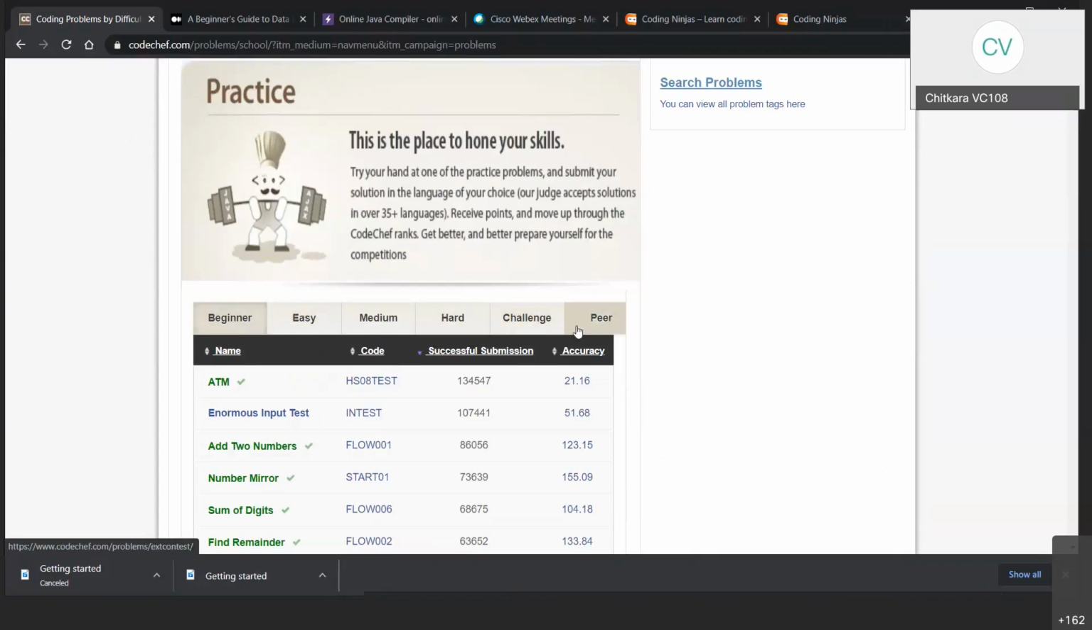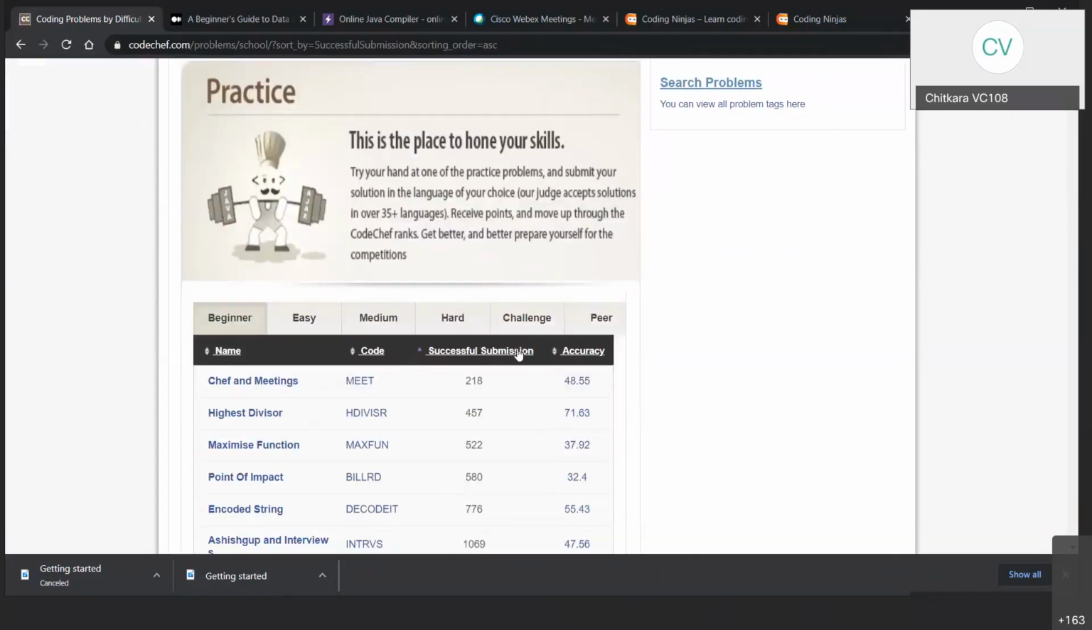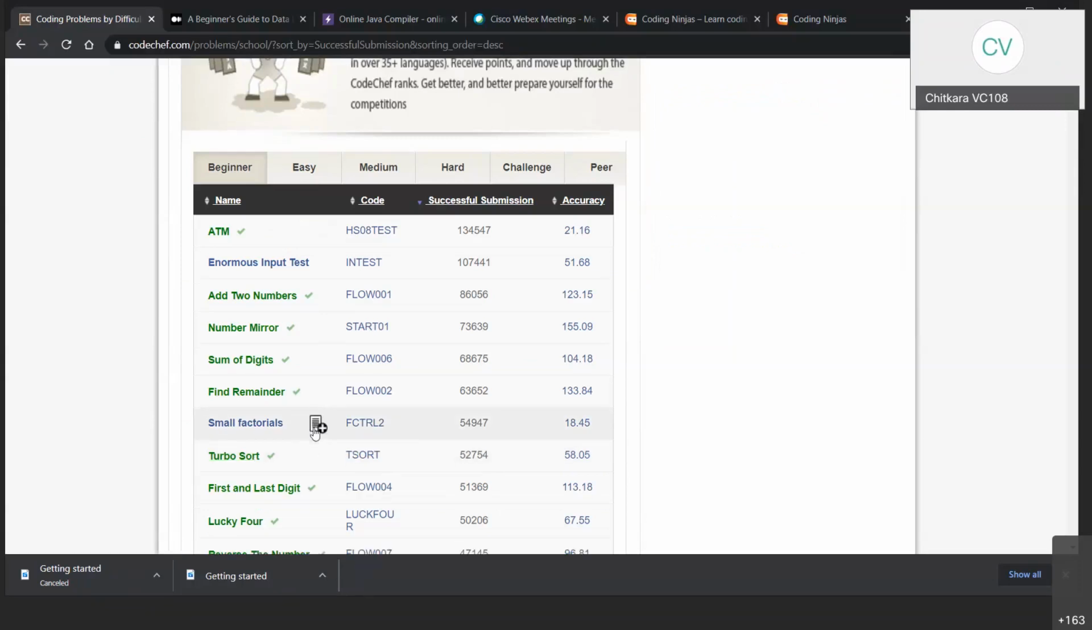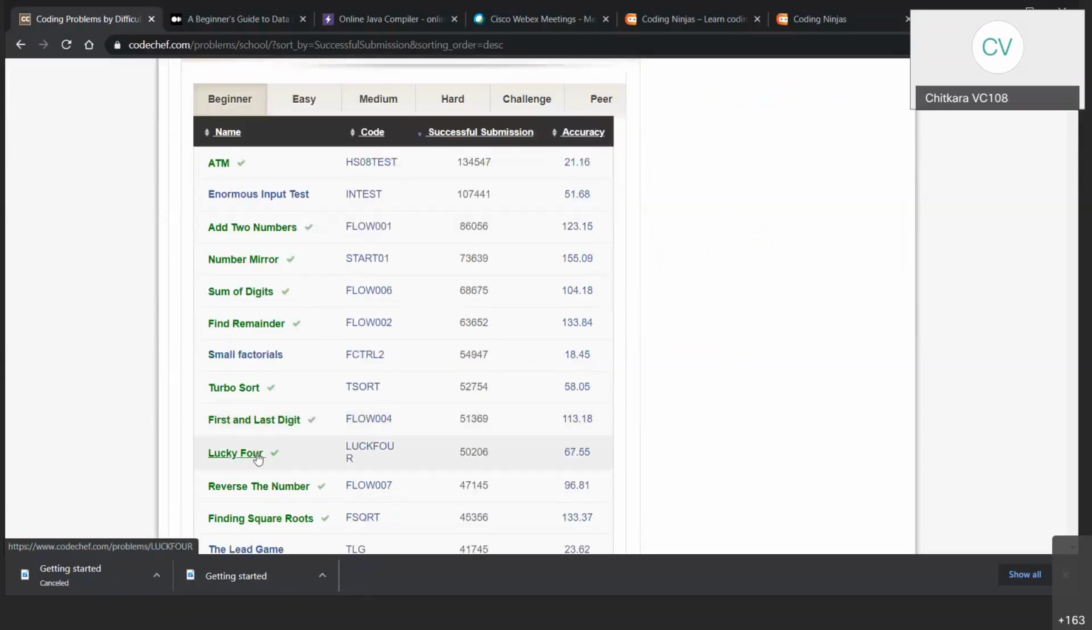Once you come on this, you have to click on successful submission. When you click on the successful submission, it will show you the lowest to the highest. Again, click on it. It will show me the highest to the lowest. Highest to the lowest means most of the students have submitted the solution for this. And when you click on this, there will be certain set of questions. The questions where you can do it using looping without array, those examples we are discussing. So the question is lucky 4.